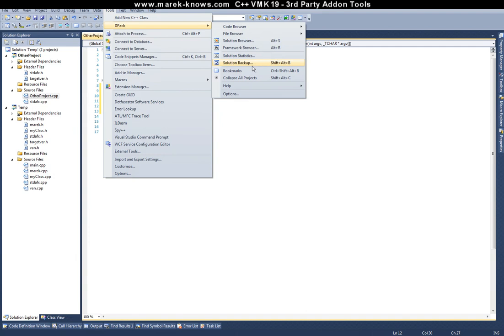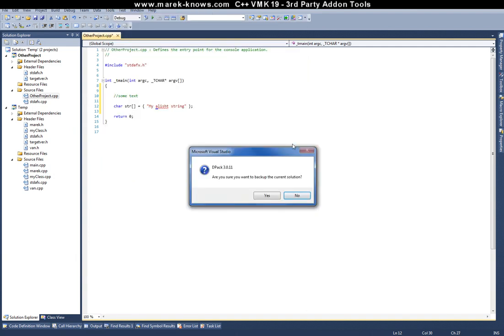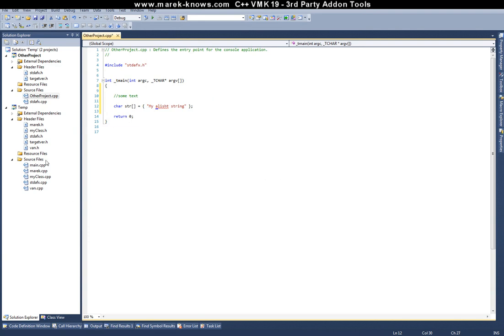Other things that I use are the solution backup tool. Here you can click on this and it'll ask you, are you sure you want to back up your current solution? When you click yes, it'll take all the files that comprise your solution and zip them up into one single file, which you can then store on your hard drive. This is a quick and fast way to back up all your files for a project that you're working on.